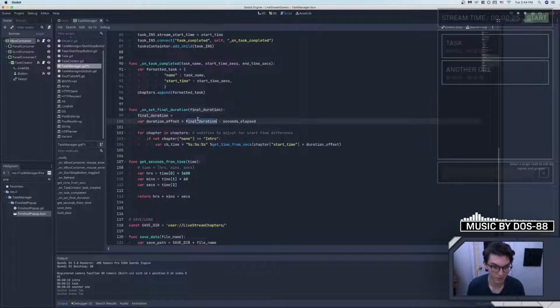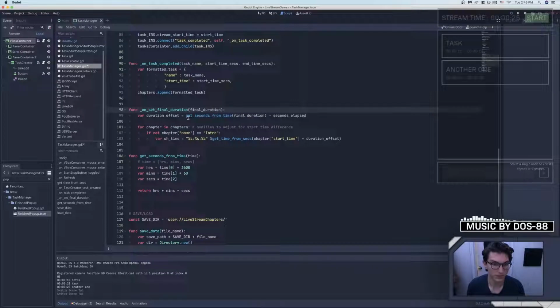Actually, I think I'm going to do this, because that's actually clear enough. Get seconds from final duration, so that minus seconds from that. That should work just fine. Okay, then we'll do that. Beautiful.